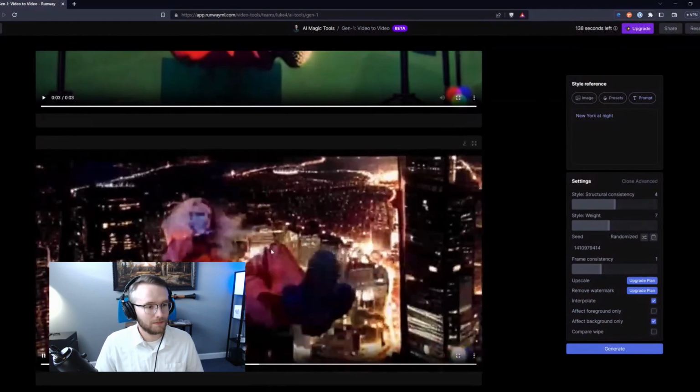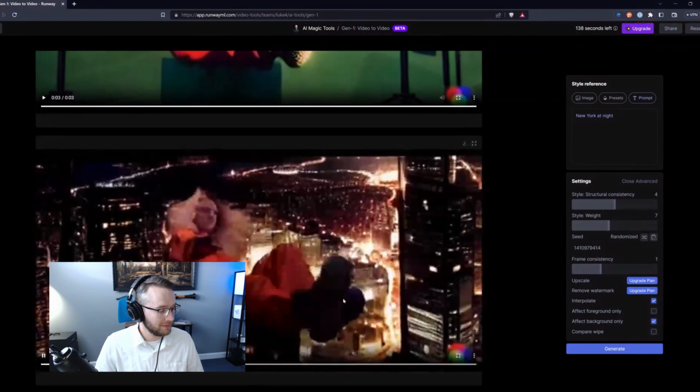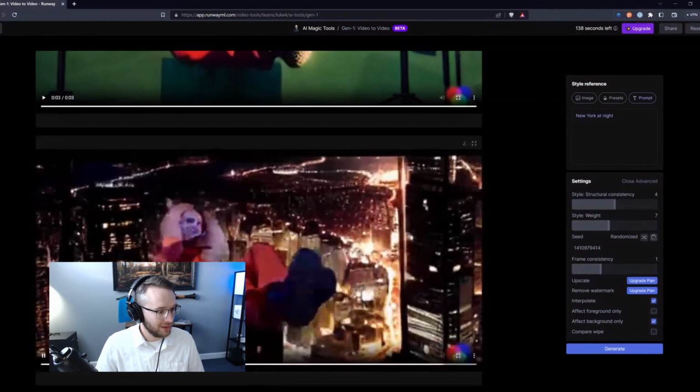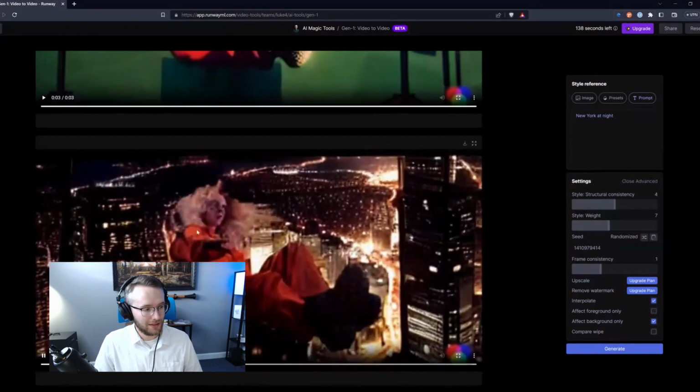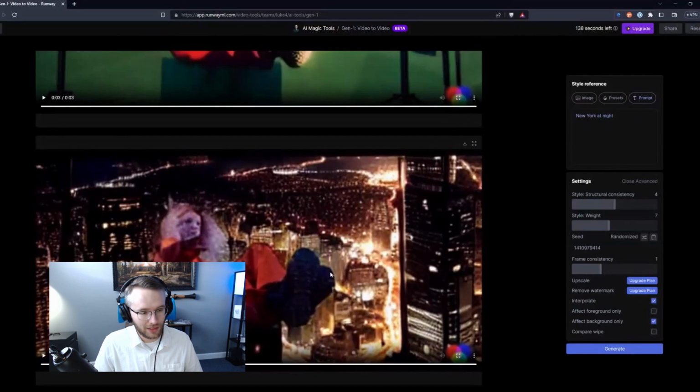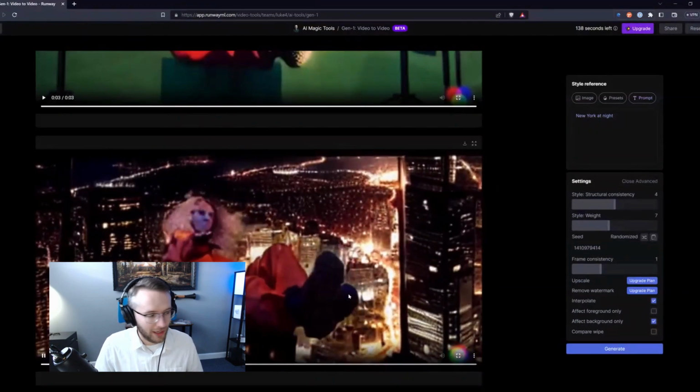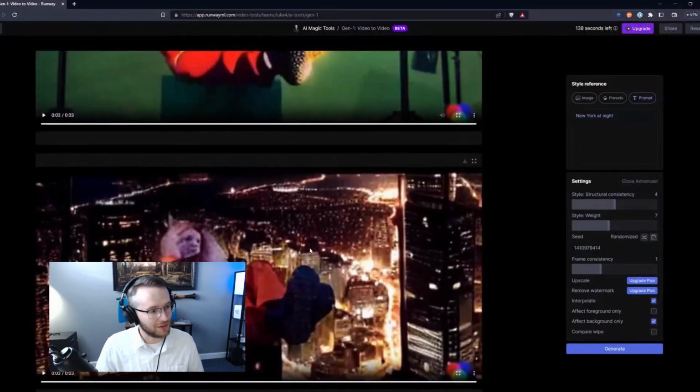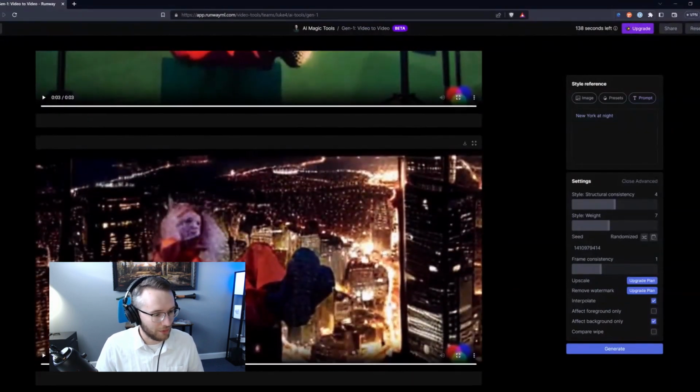All right. Prompt, New York at night. Did an okay job around the legs, but the face, it's also including in what it's changing. So it did not pass the affect background only test for this really weird shot that I threw at it anyway.